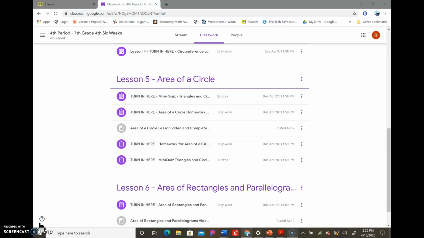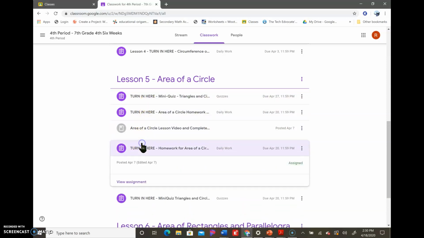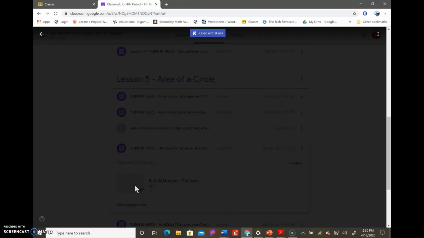Hey guys, so opening the turn in here assignments, I'm hearing that you guys are getting a blank screen, and it turns black. This is a seventh grade classroom, lesson five. If you go to a turn in here, any of these, go in here. I'll get rid of the extra ones, but go into a turn in here, open that up, and you get just a black blank screen.